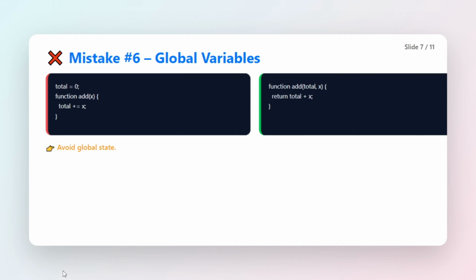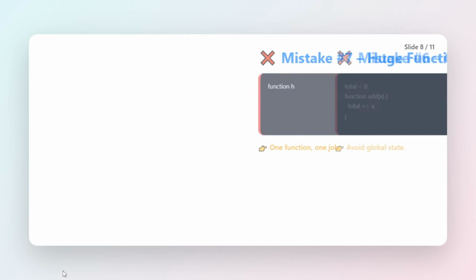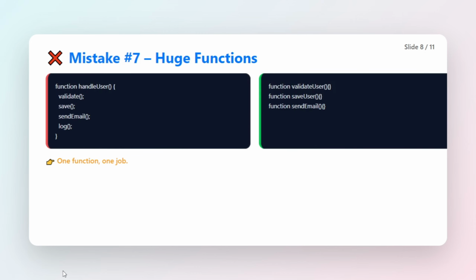Writing huge functions that try to do everything. Now let's talk about huge functions. You know the ones. You open a file, scroll some more, and you're still inside the same function. Junior developers often write functions like this because it feels productive. Everything related to one feature is in one place. What could go wrong? The problem is that these functions don't just do one thing. They do everything. They validate data, save it, send emails, update the UI, log analytics, and maybe even make coffee.